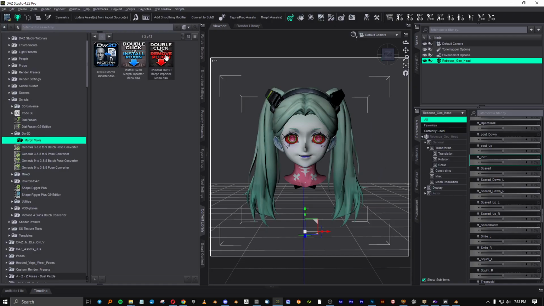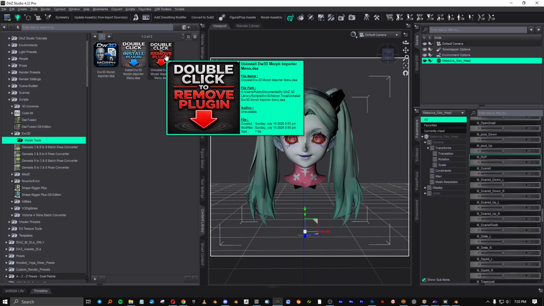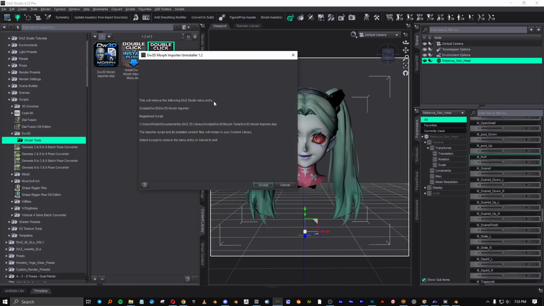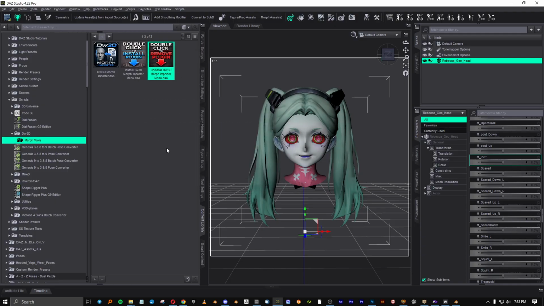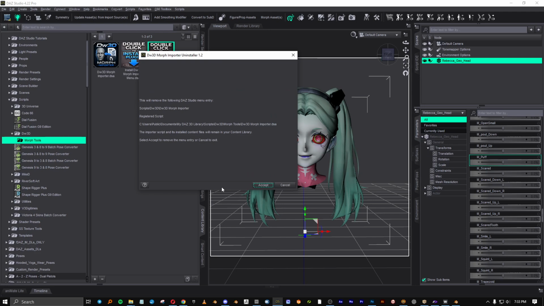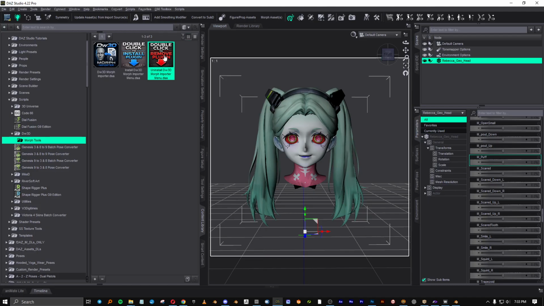Other than that, you can also uninstall by double clicking. It'll bring up another pop-up. I'm not going to do that because I want it in. Here, let me bring that up so you can read that pop-up one more time. And then one side note about the uninstall, this menu entry will stay here until you restart after you uninstall.